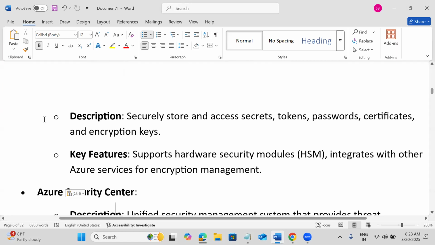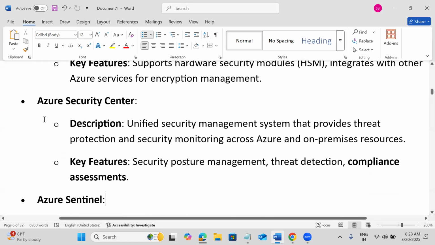Okay. Then we have Azure Security Center. Definitely, it's a unified solution for Azure services. It provides threat protection and threat intelligence. If anything is happening, it intelligently identifies it and monitors the on-premises resources. It provides security to your Azure resources. It's a central hub for security.